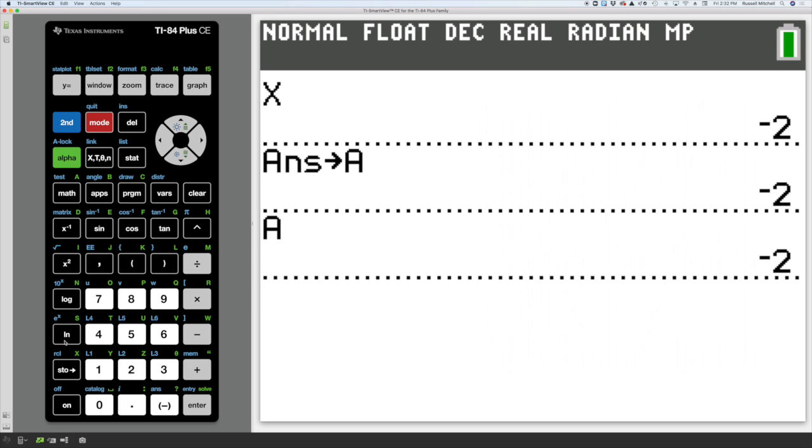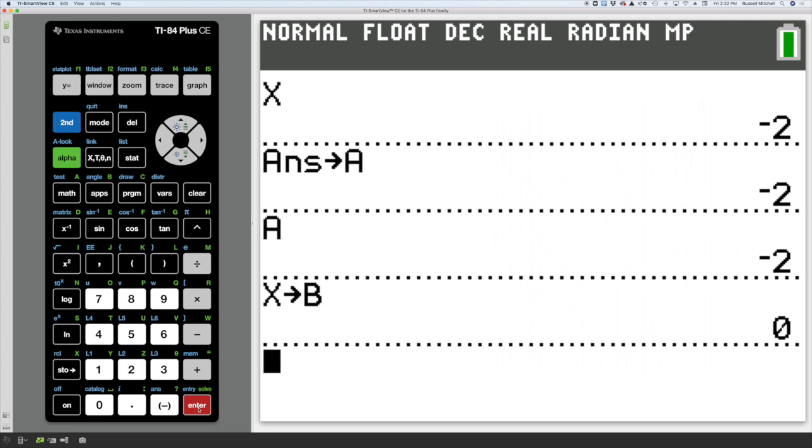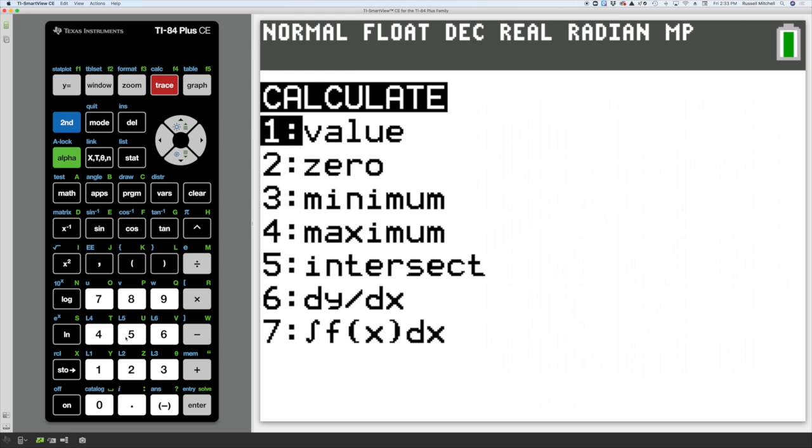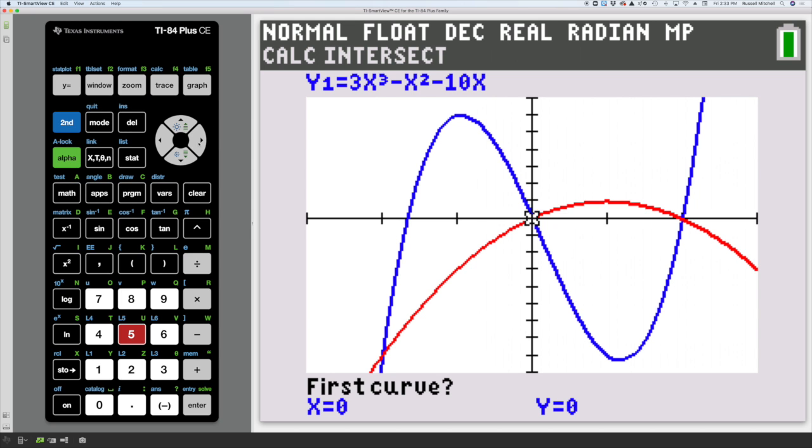So X, we could type it this way. I showed you that X is stored, but you could do X, store, and then alpha B. And from here on out, B is going to be 0. If I just type B, look, it's going to give you 0. Now we need to find the next one. So second, calc, and then intersect 5. Let's just get over to that other one.